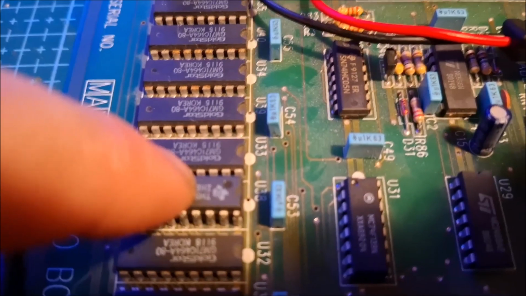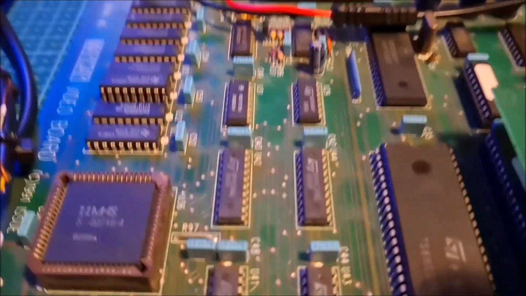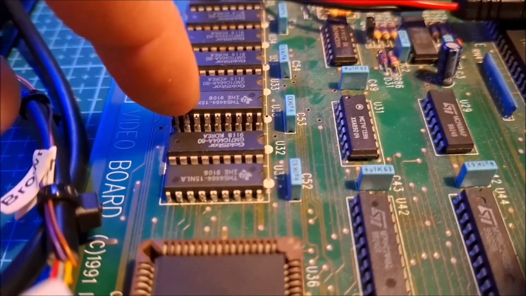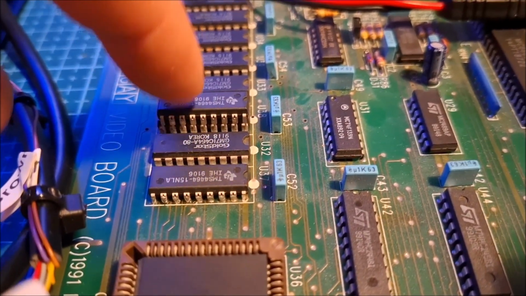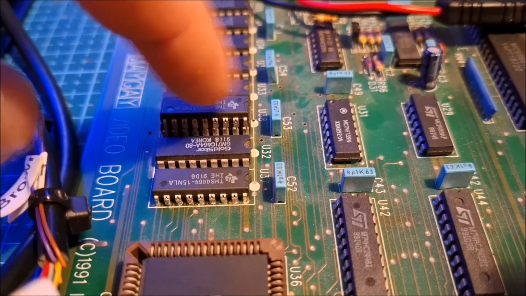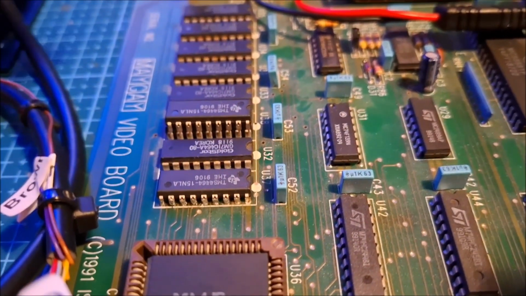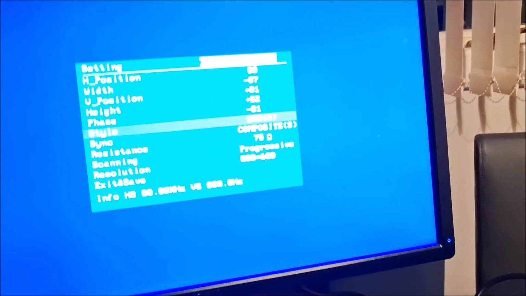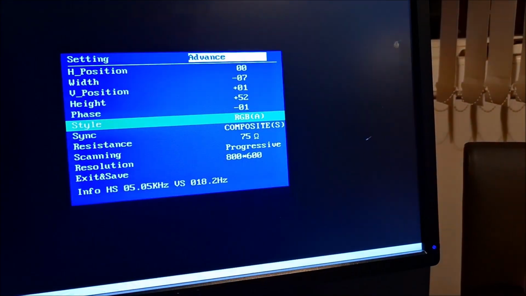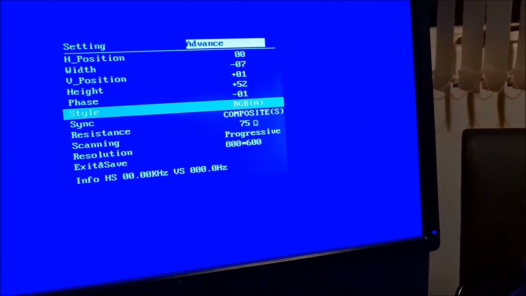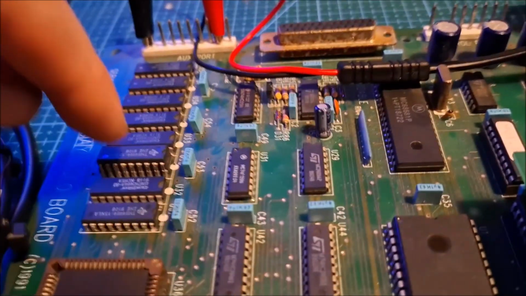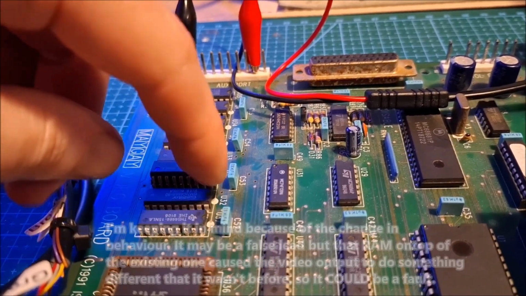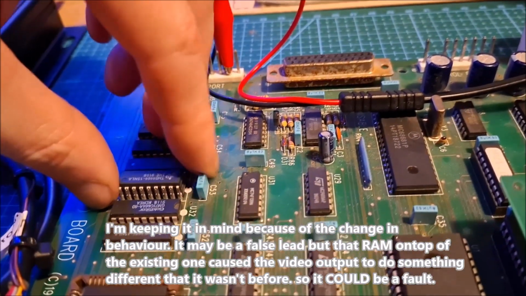But anyway, we are now in U38. Checking again the notch is the right way around. Checking as well that all the pins are lined up, because if you've got a pin off to one side or the other, then piggyback is pretty pointless. That made it worse. Now, knowing that made it worse, keep U38 in mind.